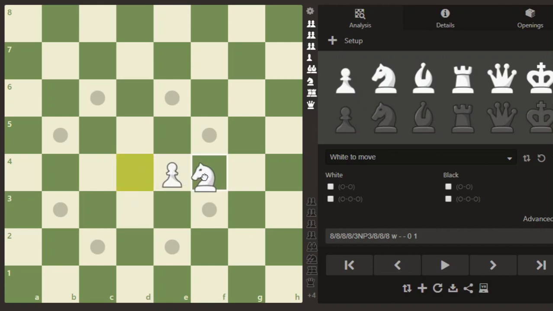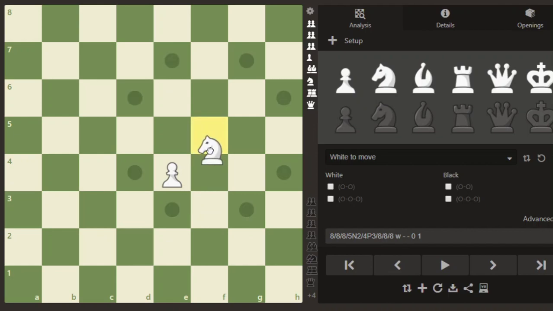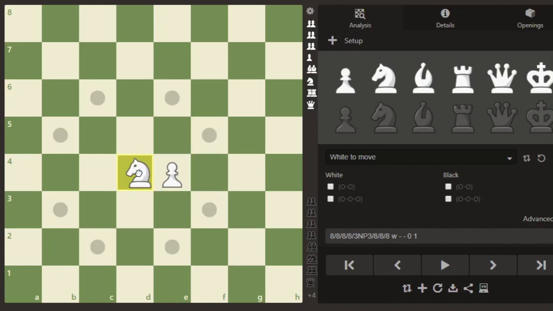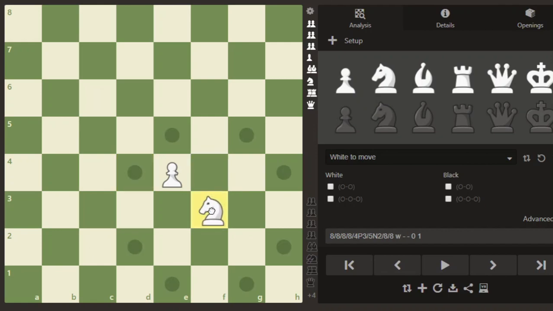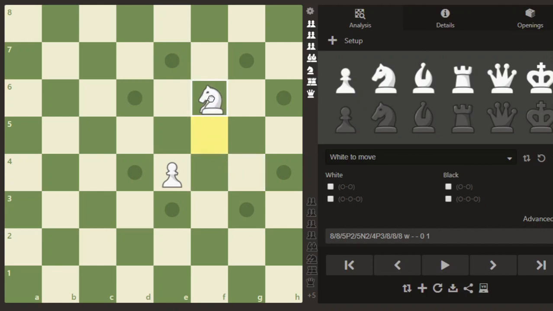1, 2, 90 degree, 3. Once again, 1, 2, 90 degree, 3. Let's get another pawn right here. 1, 2, 90 degree, 3. 1, 2, 90 degrees, the third move.